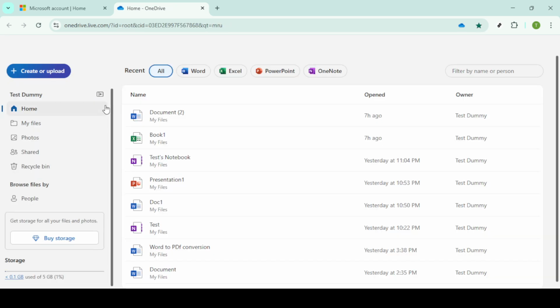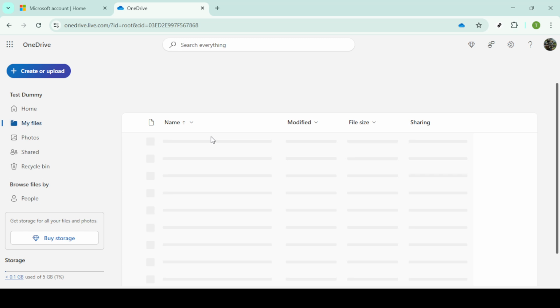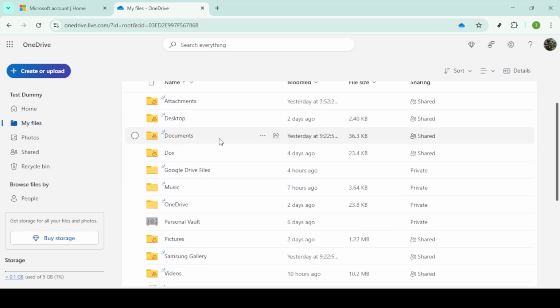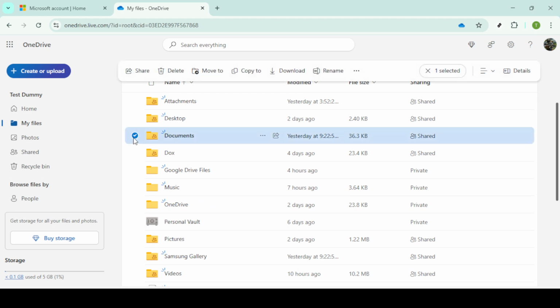Once inside OneDrive, locate and click on the My Files option. This section contains all the files and folders stored in your OneDrive account. Browse through your files and select the folder you wish to transfer to another OneDrive account by clicking on it. This action will highlight the folder, indicating that it is selected.